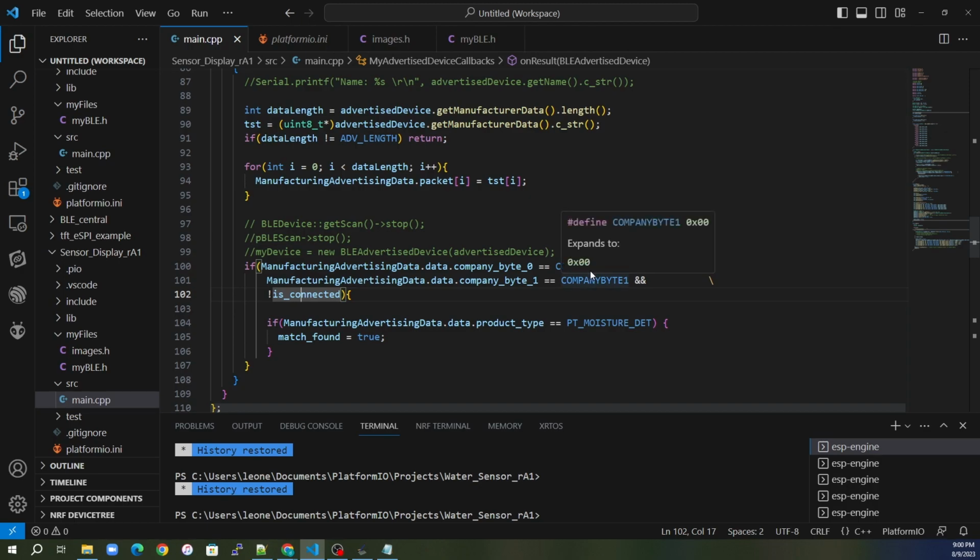And remember, if it's manufacturing data, then more than likely this is coming from a registered manufacturer for Bluetooth, which means they will have a real company byte there. There will be something there to signify what company or what manufacturer this thing is. So if it's 00, it's more than likely mine, because if it was a real manufacturer, they'd have a real number there. And so once I see that it has my company data, then I look to see if it has my product type.